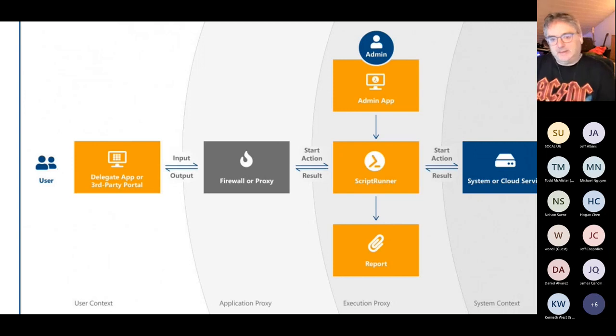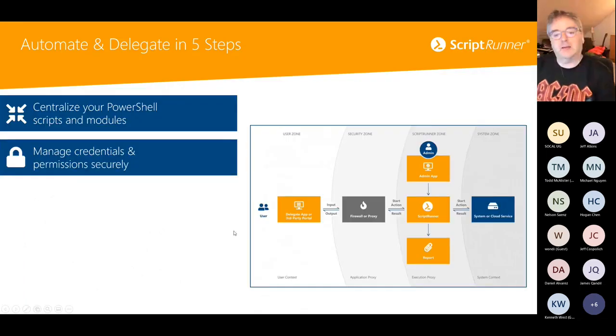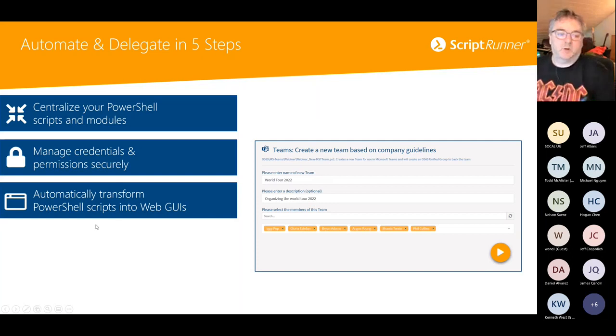And so by separating the execution of PowerShell together with all the logistics and the delegation on the other side when it comes to the user, of course, enables you now to really think about, okay, now I can delegate things in a secure way without giving people privileged permissions. And so that's a very important aspect.